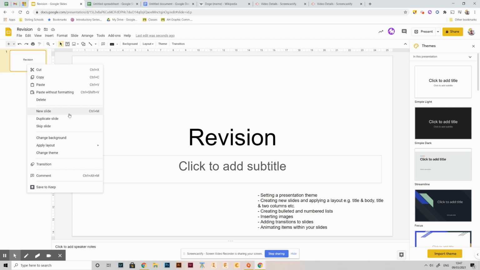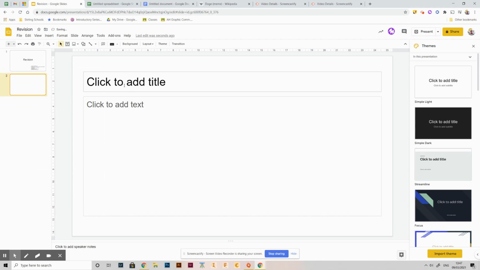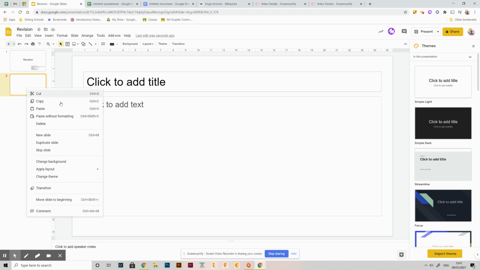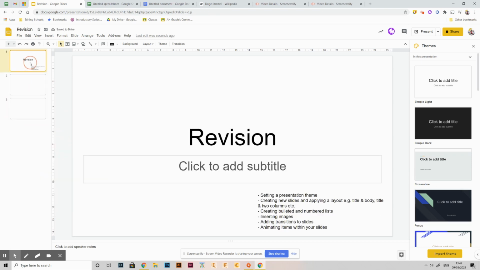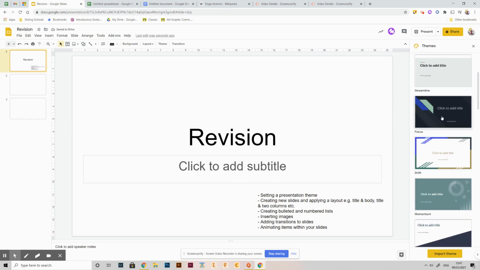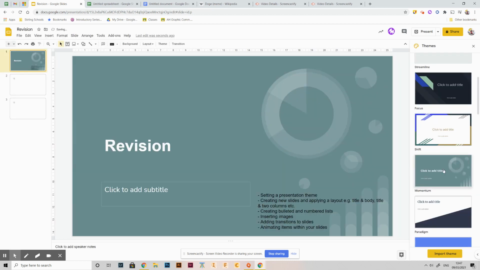Now you can do that in two ways, by doing new slide or duplicate slide. So if you have a slide that has stuff on it you want to reuse over and over again, you can hit duplicate slide and that will just copy what you have, or a new slide will just make a blank one, and by default it is a title and content slide. So we'll just do two new slides for now, and then we'll go back to here and we're going to choose one of these different themes.